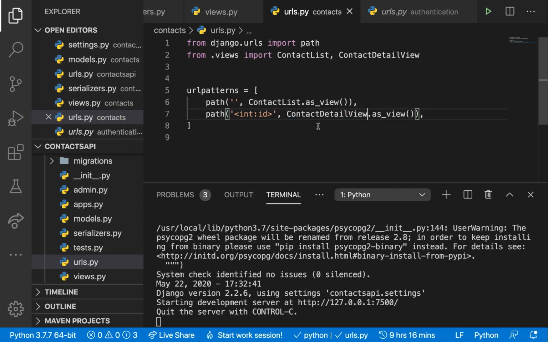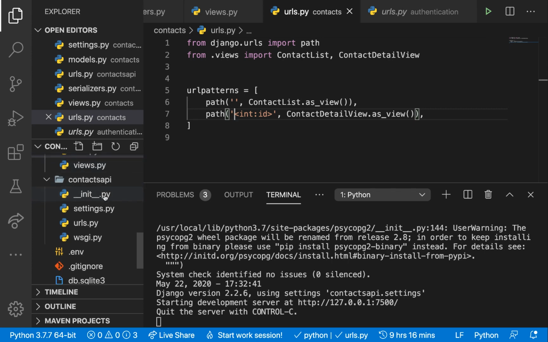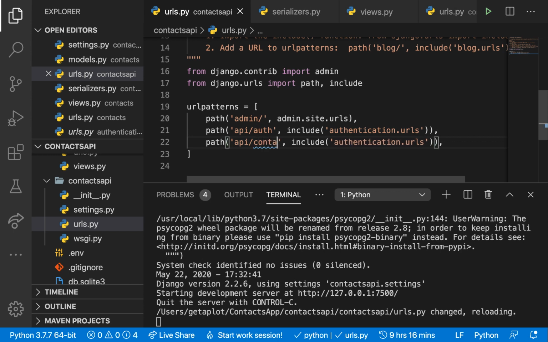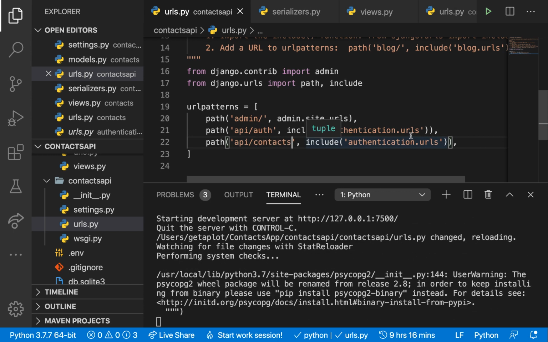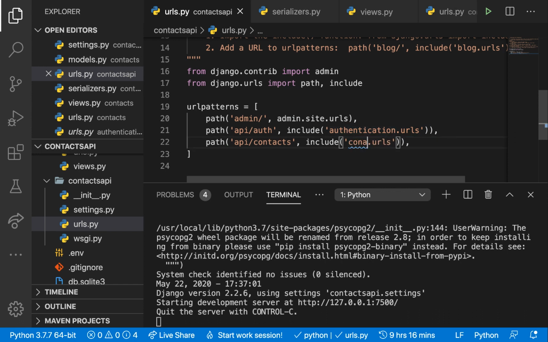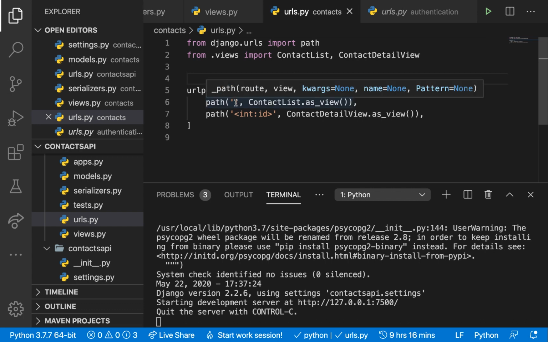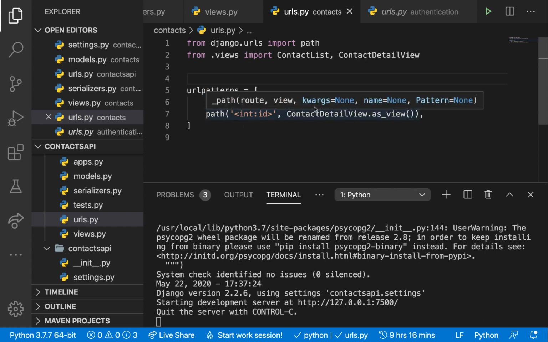So now what this will do is it's basically going to look for in our authentication, and then it's going to try to match this. So for us to be able to match this, now here in our main application routing, we basically need to bring in our contacts. So this is going to be API/contacts. Okay, so that will go to contacts URLs, not contacts, contacts URLs. So now what will happen is it's going to map like /contacts to this, and then /contacts/something else to this.